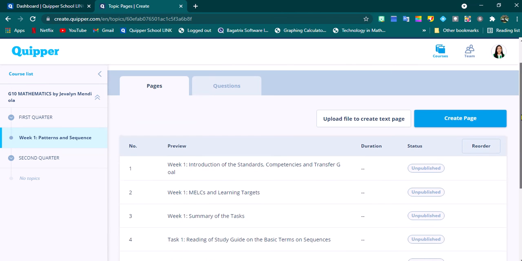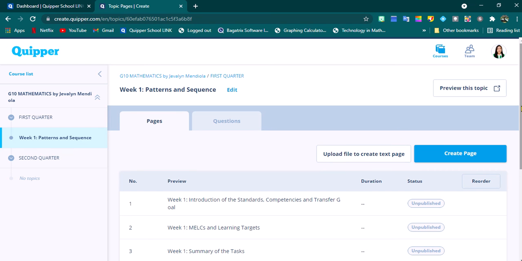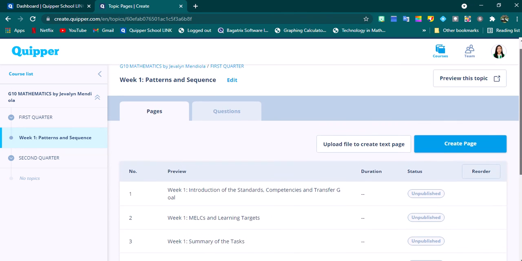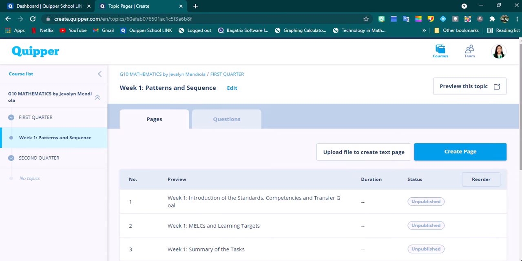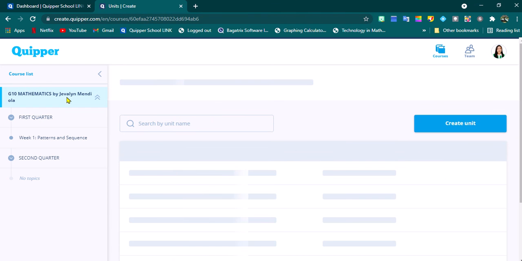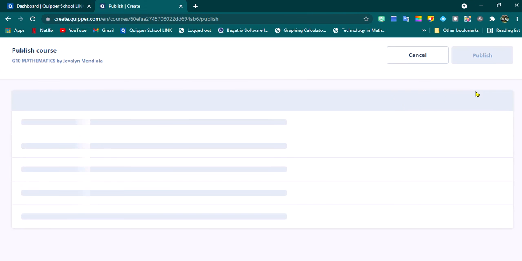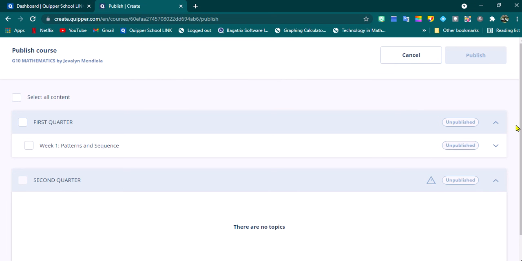Okay, so after this, it's already done. I don't have anything to change or revise. Review the content first. It's already ready for release, or you are now ready to give it to your student. Then you go back to first quarter, or rather here, grade 10, and then it's now ready to publish. Now we will see what is the phase when we publish. Okay, so let's see here.